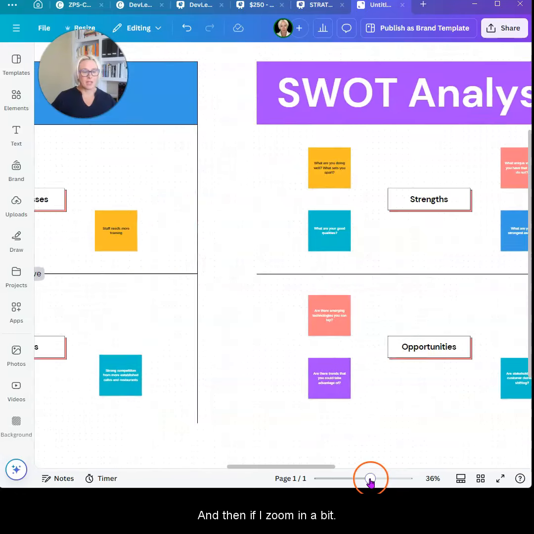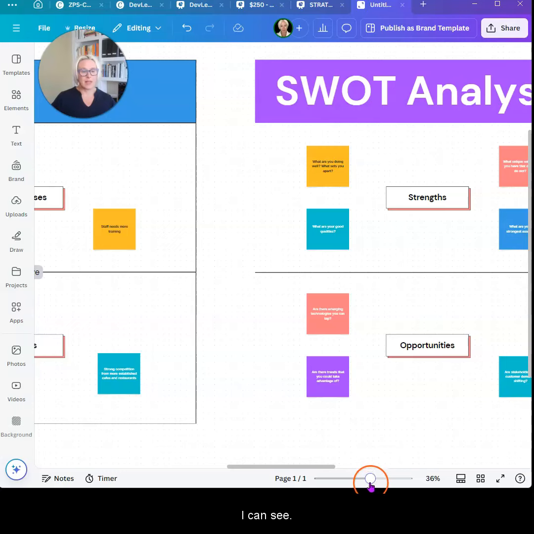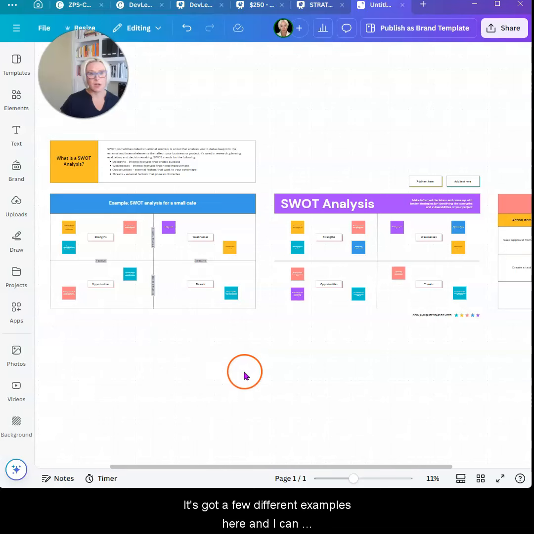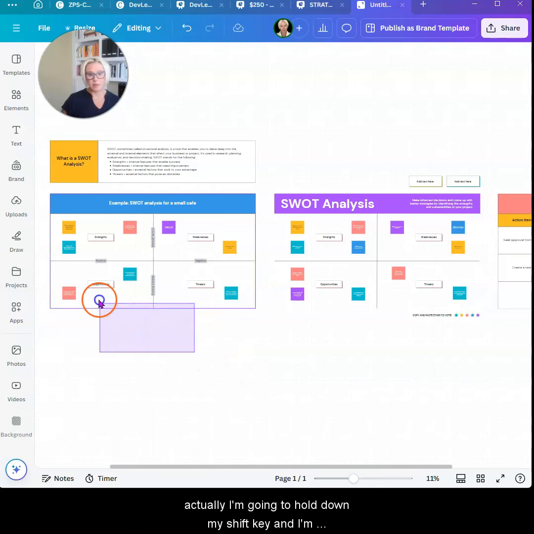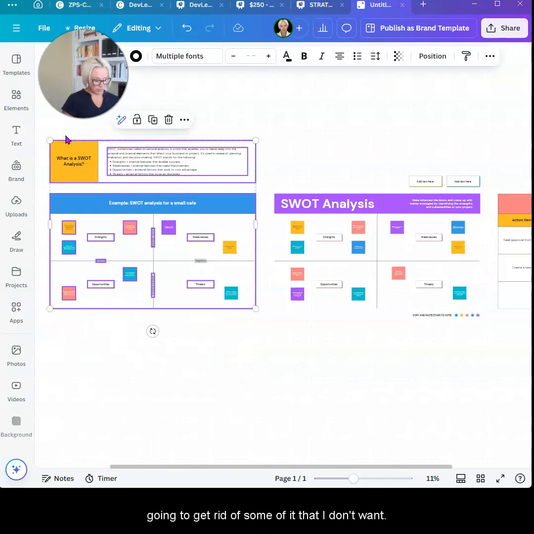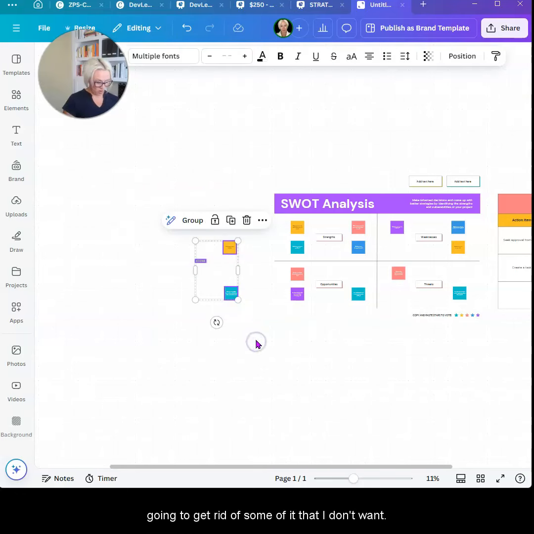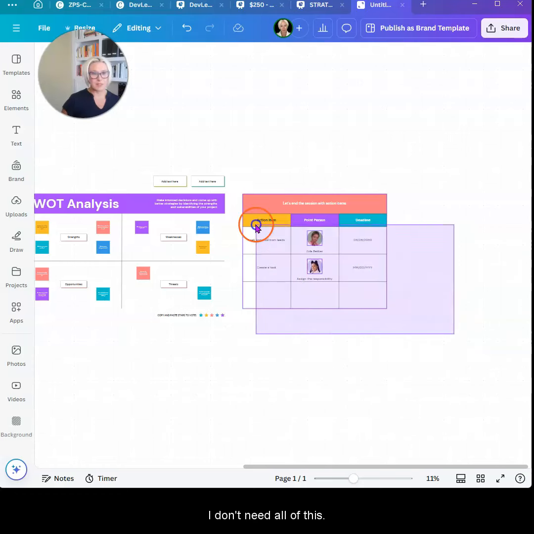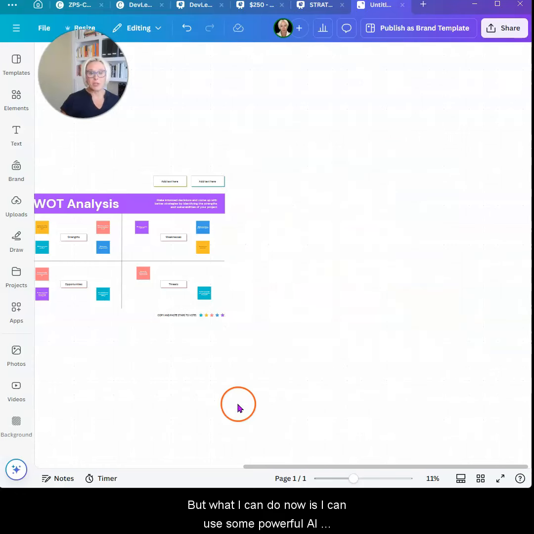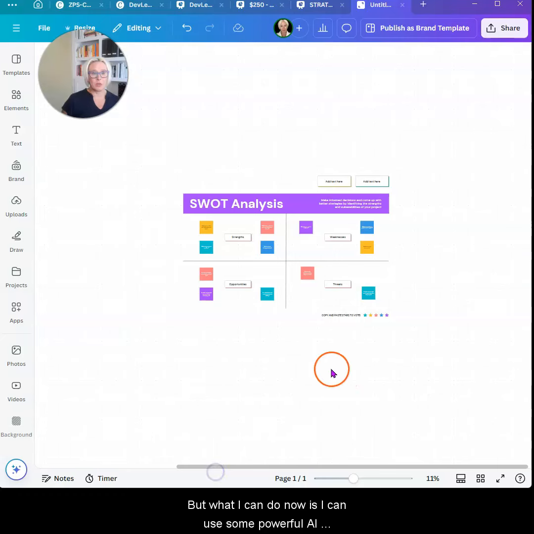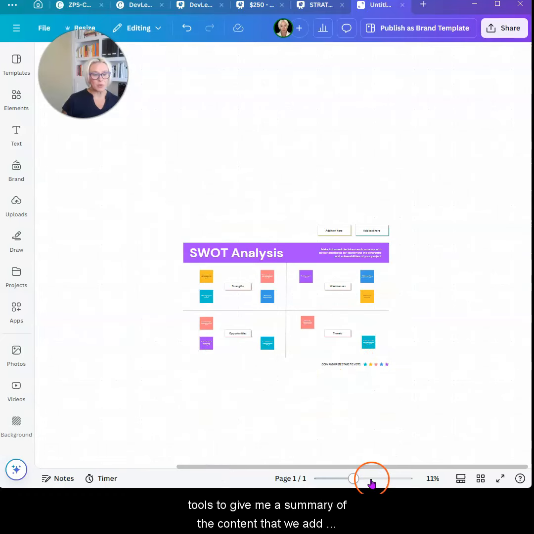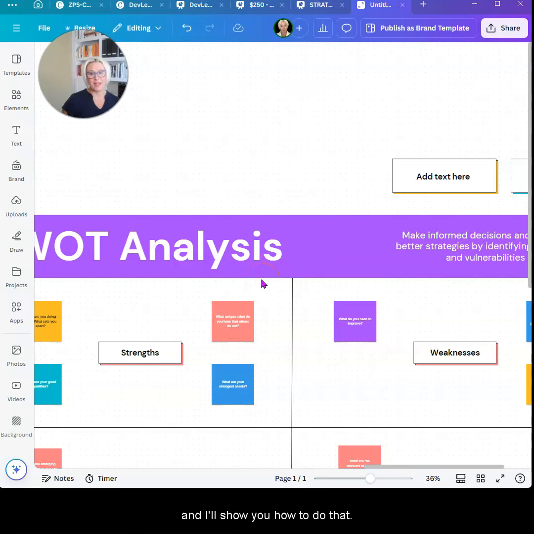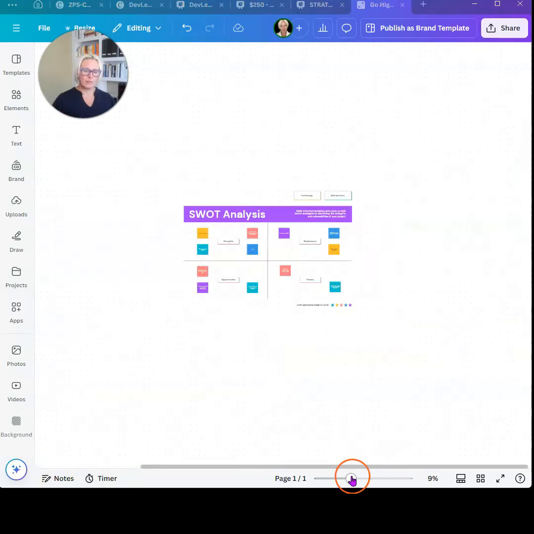Then if I zoom in a bit, I can see it's got a few different examples here, and I'm going to hold down my shift key and get rid of some of it that I don't want. I don't need all of this. But what I can do now is use some powerful AI tools to give me a summary of the content that we add, and I'll show you how to do that.